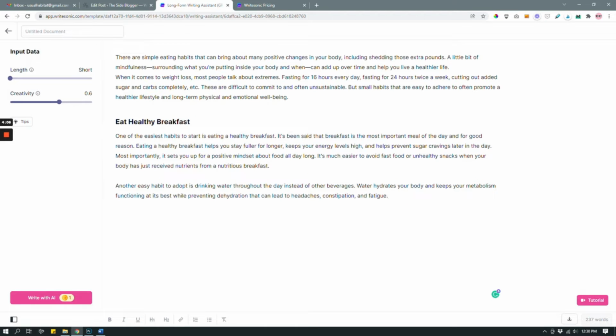And then, as you can see, it generated a certain amount of text, and then it stopped. That's because it can only generate so many words at a time, and you can control that over here. If you want more words, you can add it. And in my plan, I can only have 160 words per generation. If you're on a higher plan, you should be able to generate more words, but I'm happy with 160 words per generation. But you can just continue, write with AI, you can hit that as many times as you want.